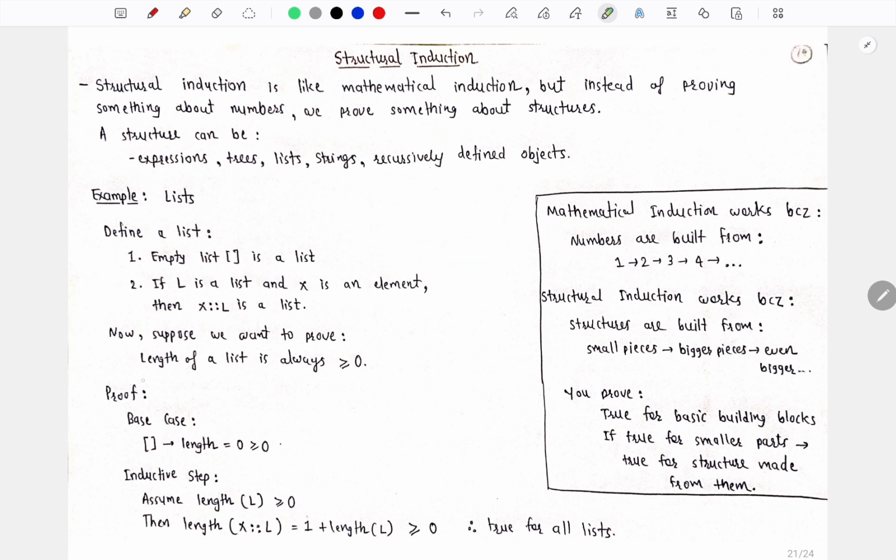Now suppose we want to prove that the length of a list is always greater than or equal to 0. Then how can we prove it? As we have seen in mathematical induction, the first step is the base case, in which we will check for the 0. So here also we will check for the length 0. We can write like this: empty list. That means length is 0, or greater than or equal to 0, we can write.